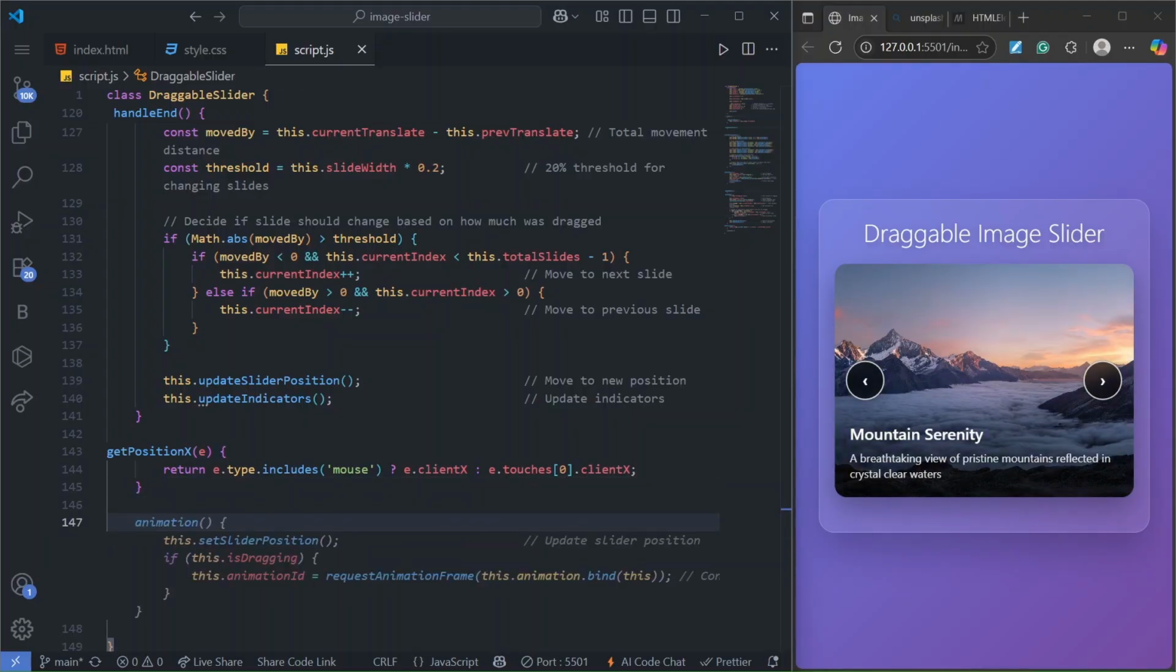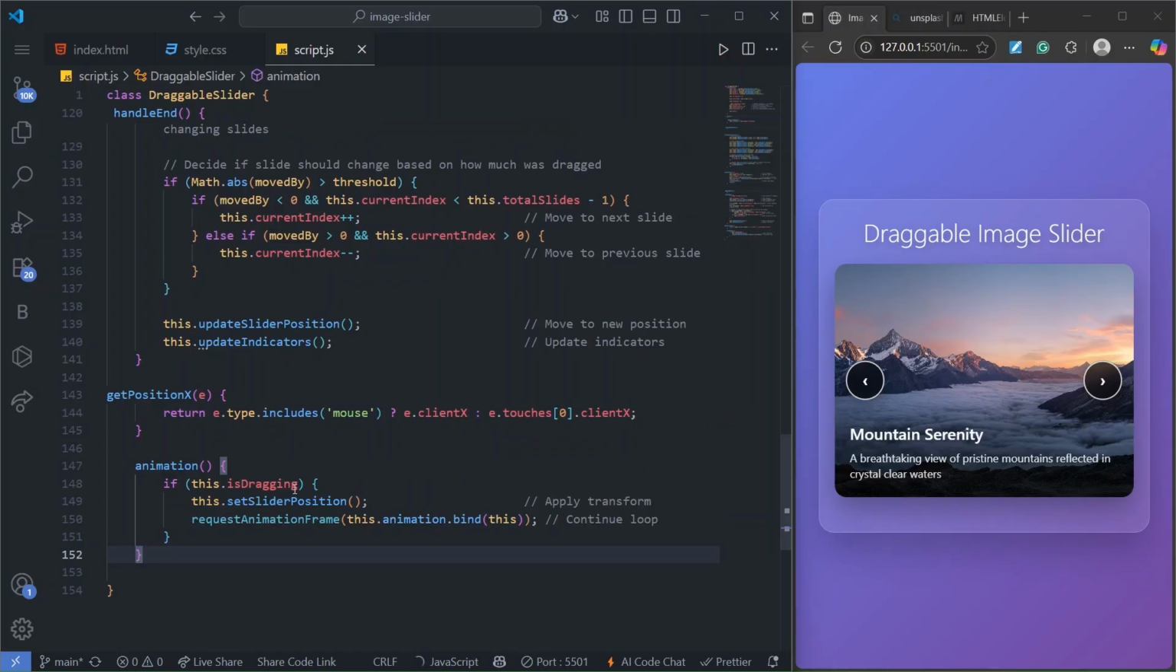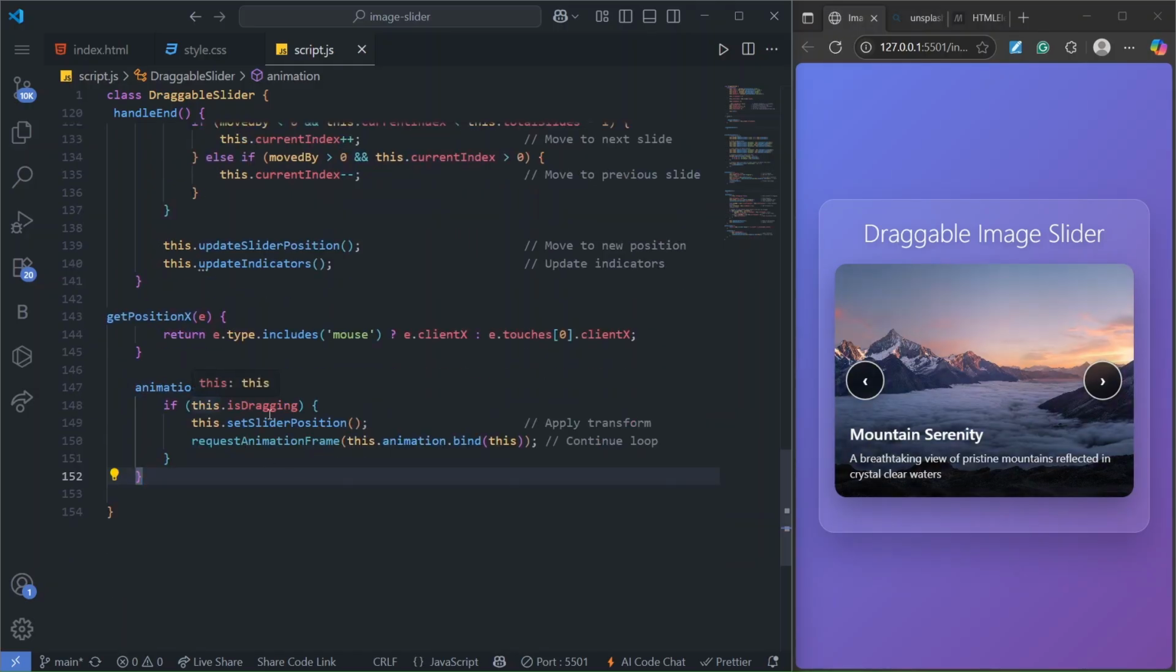And we have applied the animation loop, so for that we have added the animation function. In this, if it is dragging, then set the slider position, and the request animation frame we are binding to continue the loop. Then we have to set the slider position. How are we going to set the slider position? We have to update the slider position.